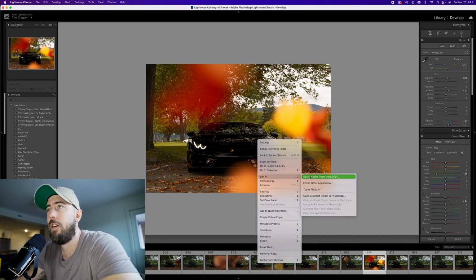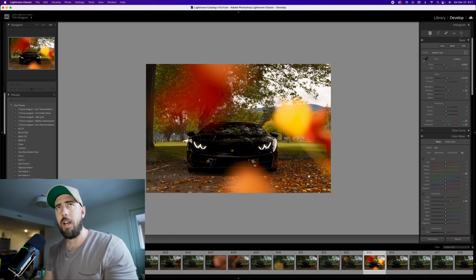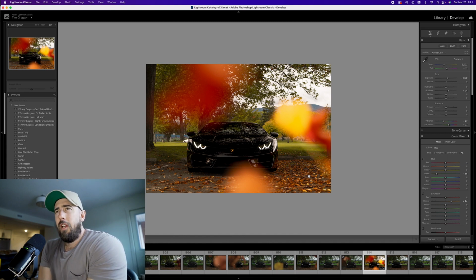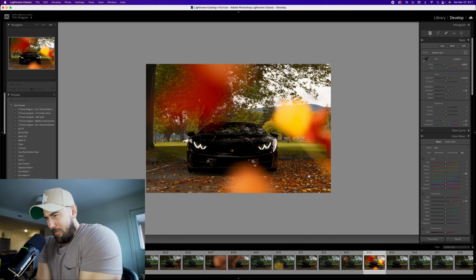So we'll bring it into Photoshop. We'll resize it, get rid of that car. And we'll bring it back into Lightroom for any final adjustments that we see fit.